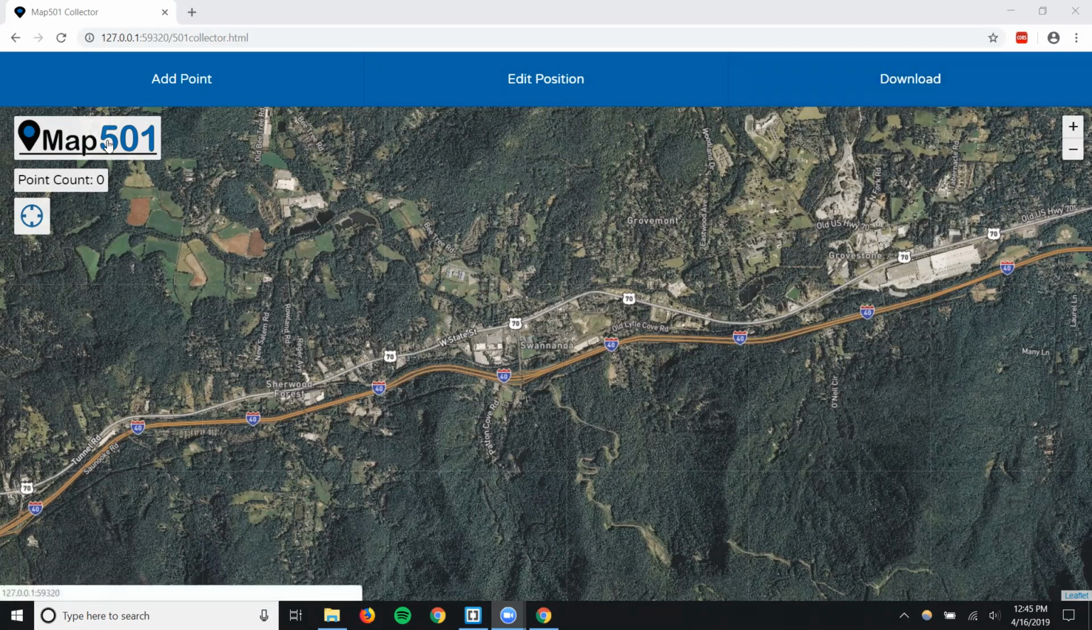Additionally, we also have a Map501 logo that, when clicked, will take you to the home page of the Map501 website. Additionally, we have a point counter to show us how many points have been added to the map, as well as a location button that, when clicked, will zoom the map to the current user's location.